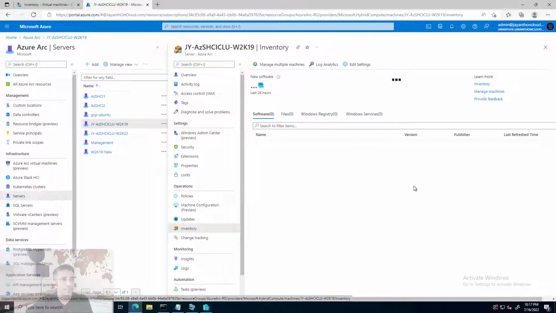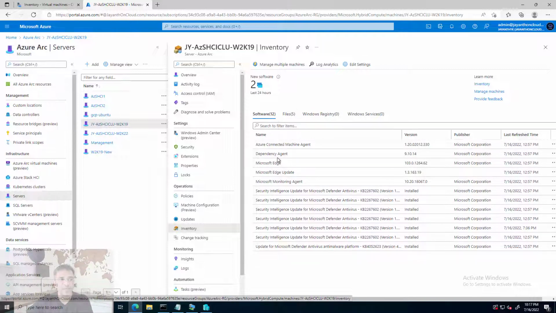Okay, so let's wait for it to load. All right, so it shows me the difference. We saw the dependency agent that's installed. We just saw that when we remote desktop into that particular virtual machine, these agents were installed, the Azure Connected Machine agent. See, it shows all the software that is actually installed on this virtual machine.